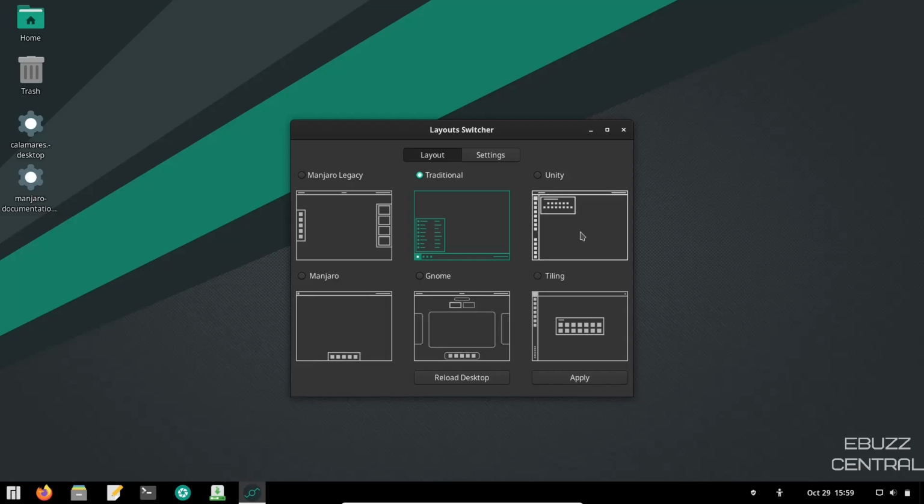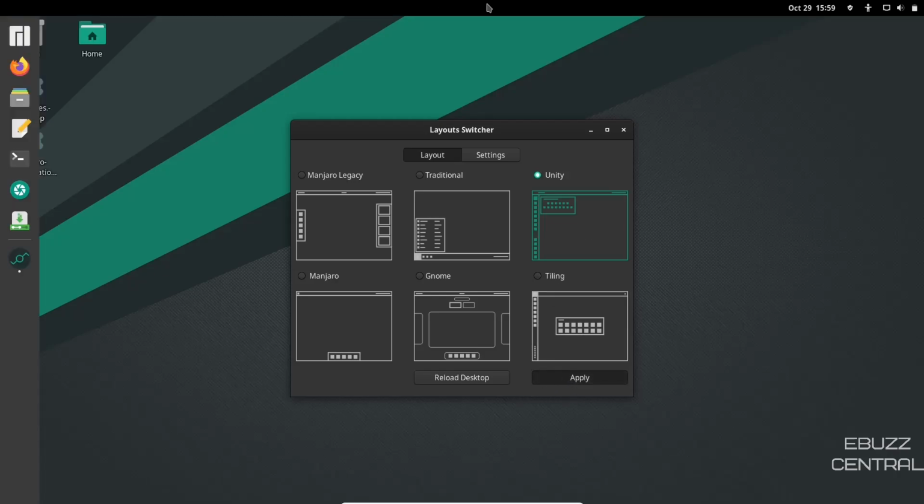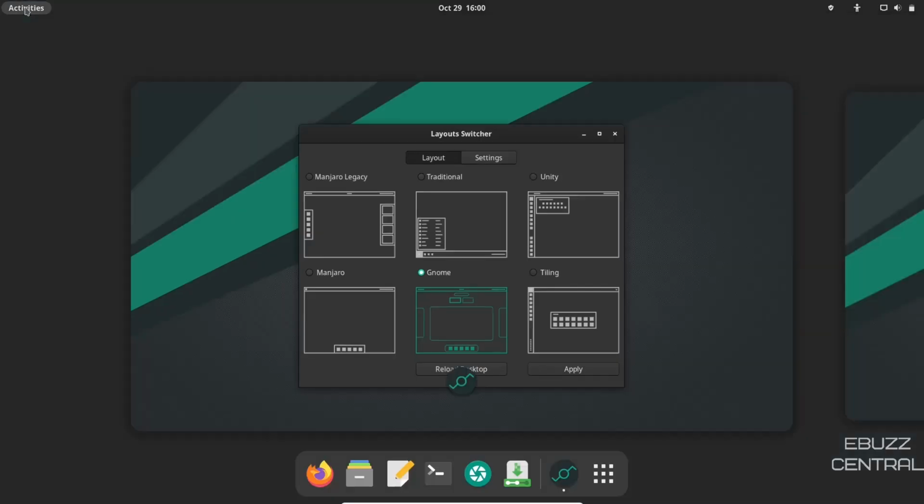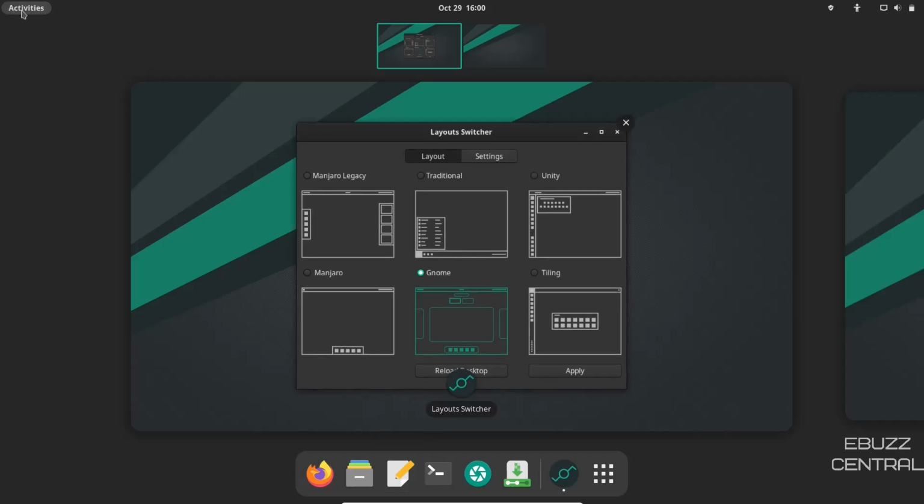The Unity is the classic that Ubuntu used to use. Let's go ahead and apply that. And it puts your top bar back up here, and then you've got your sidebar over here the way Ubuntu used to have Unity. Now, you can also go down to just the Manjaro, which is the one we were just on. And then, of course, the GNOME look, to where you actually have to click on Activities to get your dock to show up. We'll go ahead and click back off of that.